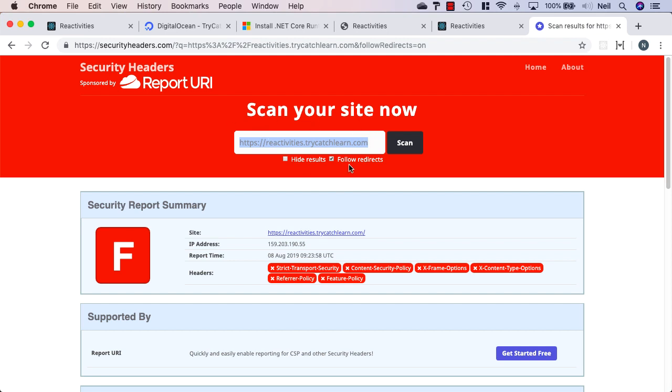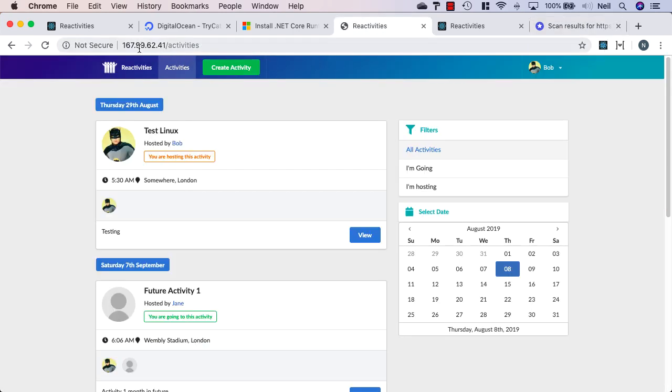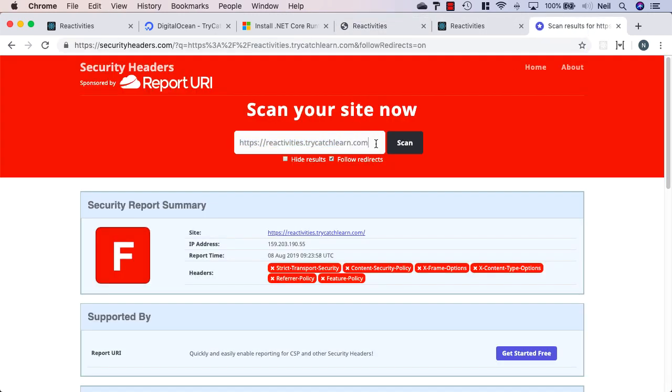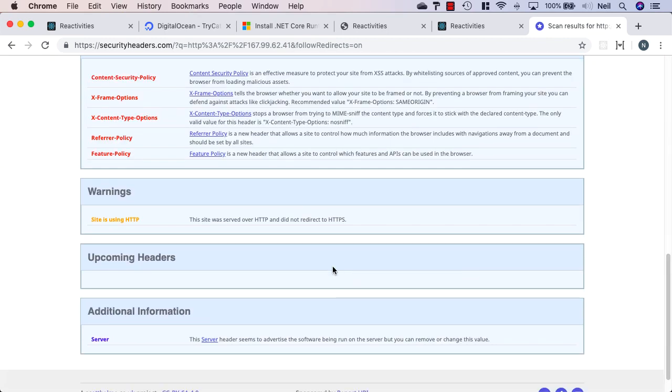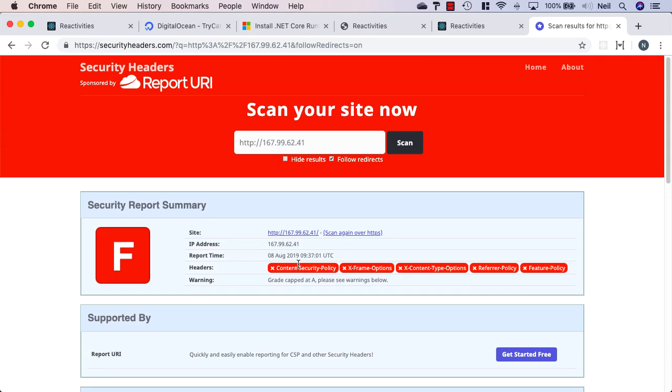So what we can also do is check our non-HTTPS site and we'll get the same result. I'm just going to go to my published site on the non-secure URL that is just on the IP address. I'll copy this and paste it into the security headers and click scan. We're going to get the same result, but we also get a warning saying the site is using HTTP. We'll ignore that for now and pretend it doesn't exist.